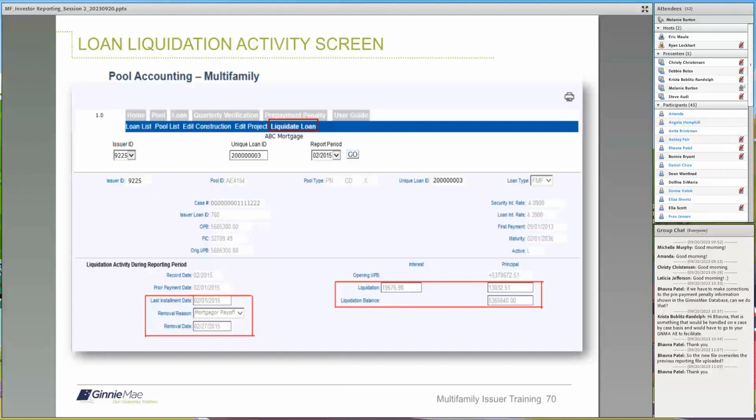By saving and summarizing the pool, RFS moves the liquidations in full FIC and the liquidation balance over to the Liquidations field on the pool screen. This process also allows the issuer to pass through the liquidation funds to security holders. This process also lowers the RPB of the pool for the current reporting month.